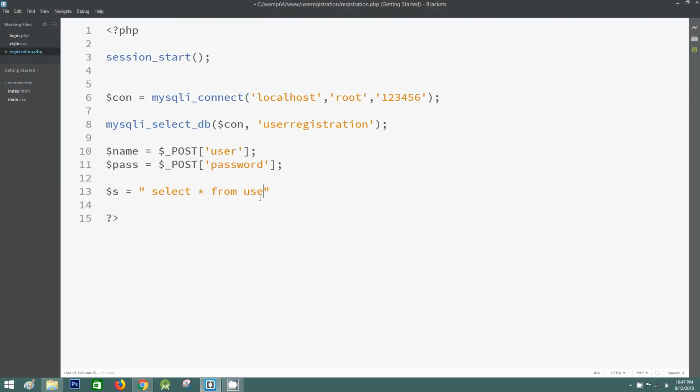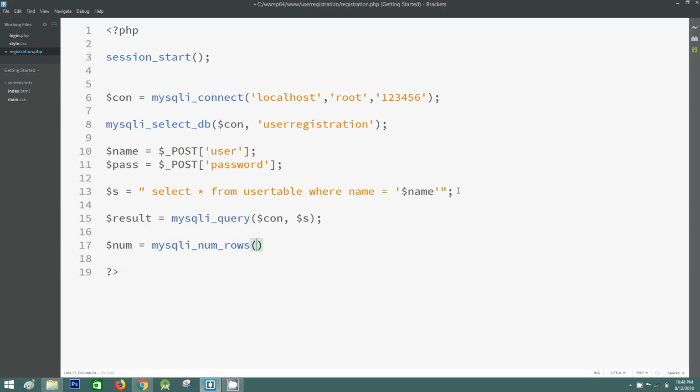Now I'll go to the code, and here I'll write the table name, that is user table, and I'll write select star from table name where name is equal to $name. Next I will create a result variable, and it will store this query. After that I'll create a num variable. It will count the number of rows, how many times this name appeared in this database table.